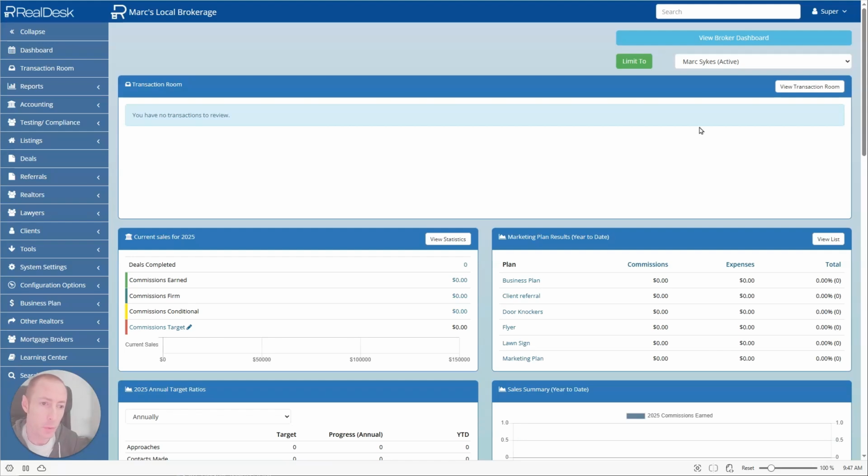Hello everybody. This is just a quick video to show you some of the changes that we've made to how clients and other parties are handled in RealDesk. If you've used RealDesk a fair bit in the past, you've probably seen that there have been certain limitations to the way that we define clients and other parties in the deal.